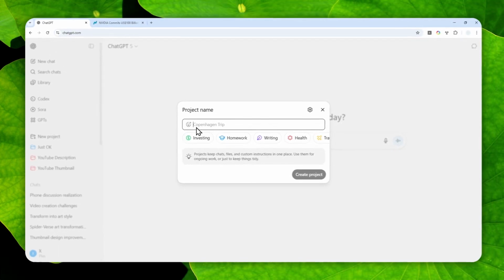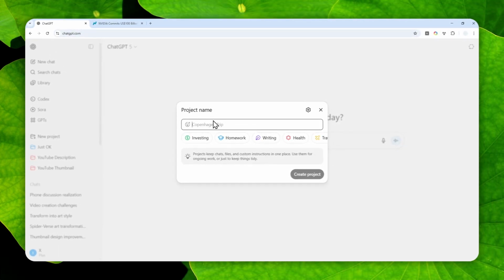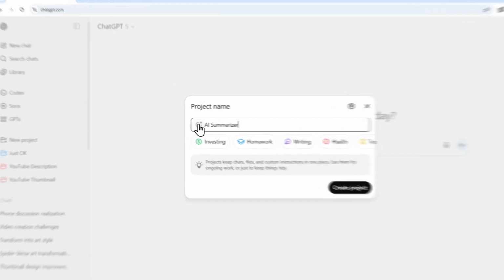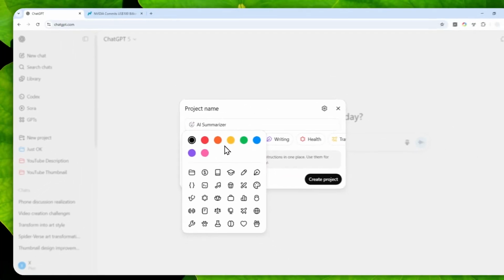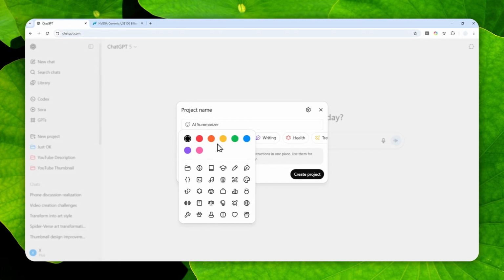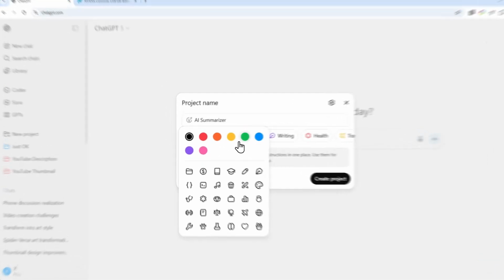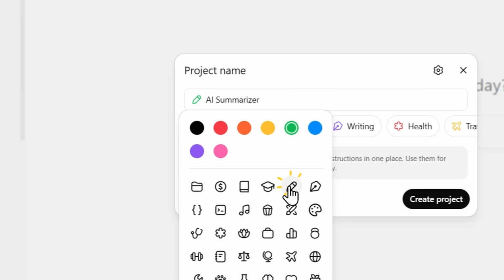Let's say I'm going to create a project whose task is to summarize any content that I insert into the chat. Let's call this project AI Summarizer. And you can also add a tiny icon or emoji. I think that's going to be very useful if you want to organize multiple projects. Let me use the green color with the pencil icon.